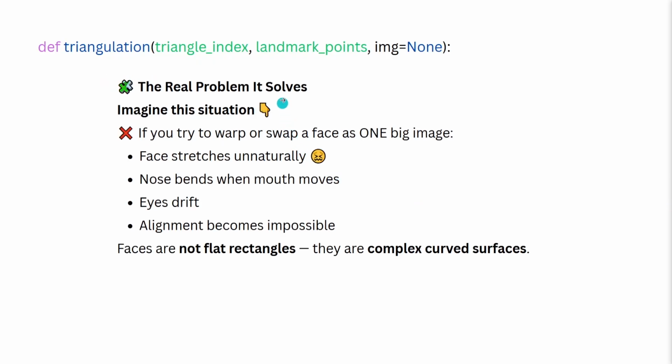And the real problem it solves, imagine this situation. If you try to warp or swap a face as one big frame, the face can stretch unnaturally. Also, the nose can blend when we move our mouth. Also, eyes can drift, and alignment becomes impossible. Faces are not flat rectangles.